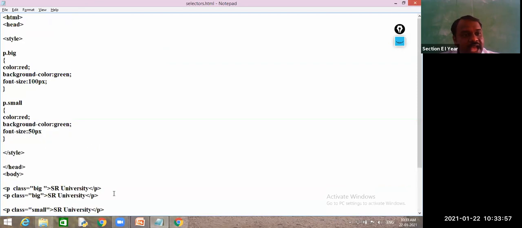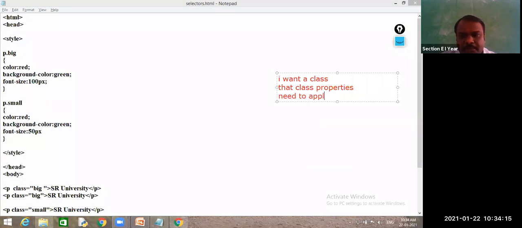Now, what is my aim? I want to write one class whose properties need to apply for different types of elements. Then we go for a generic class. How do we write a generic class? We do not write any element directly. You put a dot followed by the class name.